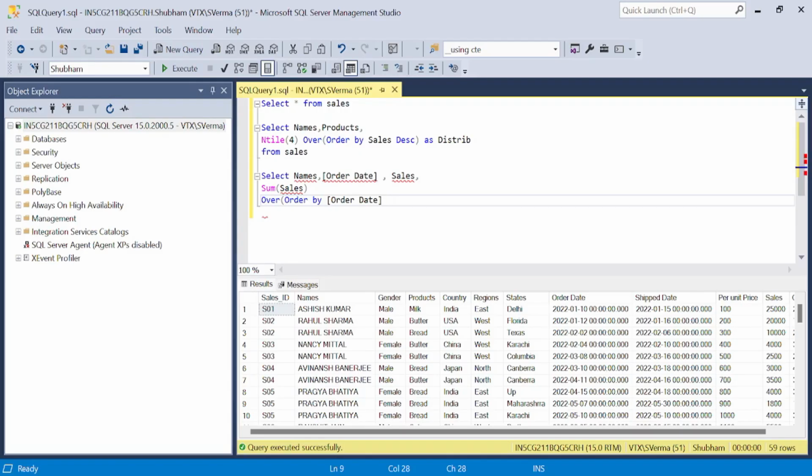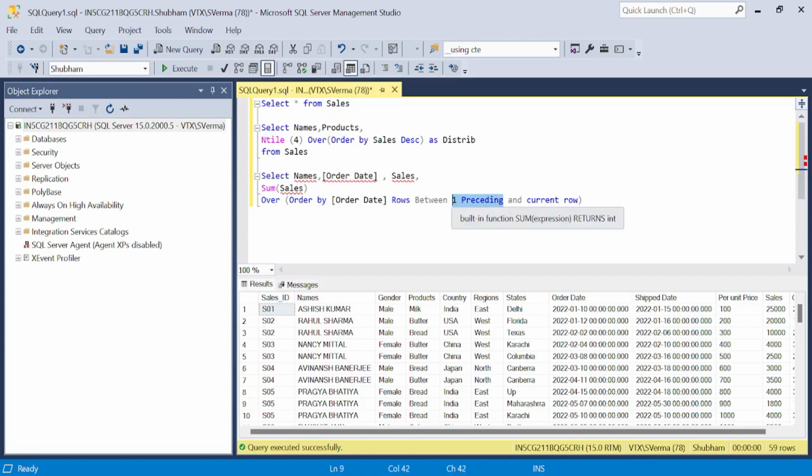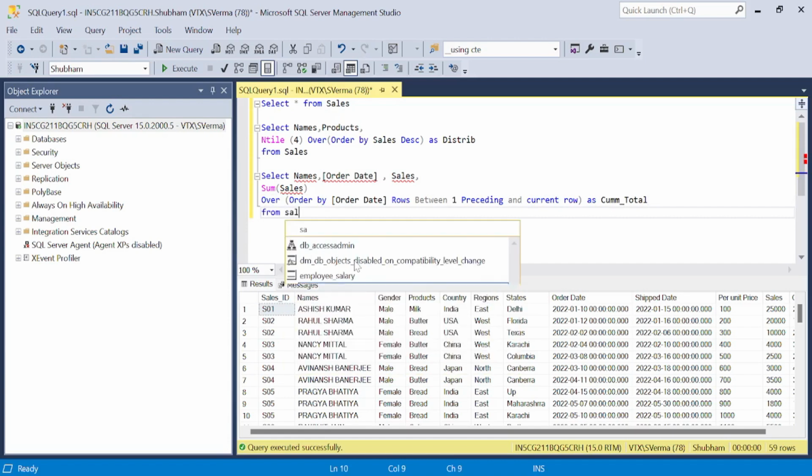And before using this preceding and current row, we need to use Rows Between. So I will simply write Rows Between. And here we need to add the number, let's say 1. And here I will write my keywords, preceding and current row, and bracket close. Here preceding 1 means guys 1 row before, and if I put 2 here, that means 2 rows before. And now let me give alias to this query, let's say as cum_total. And finally we need to write the table name with from keyword which is sales.